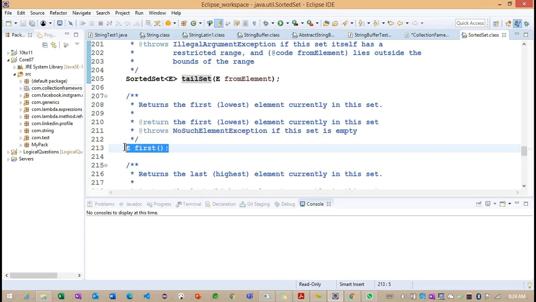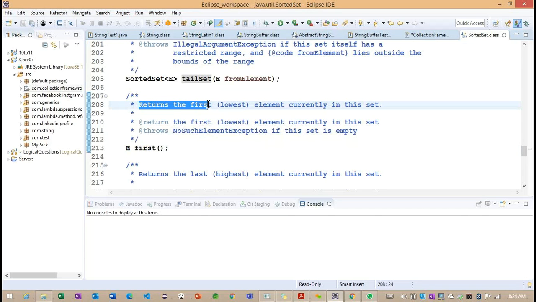And this is the specific method which resides in the sorted set, and what does it return? It will return the first, lowest element currently in the set.